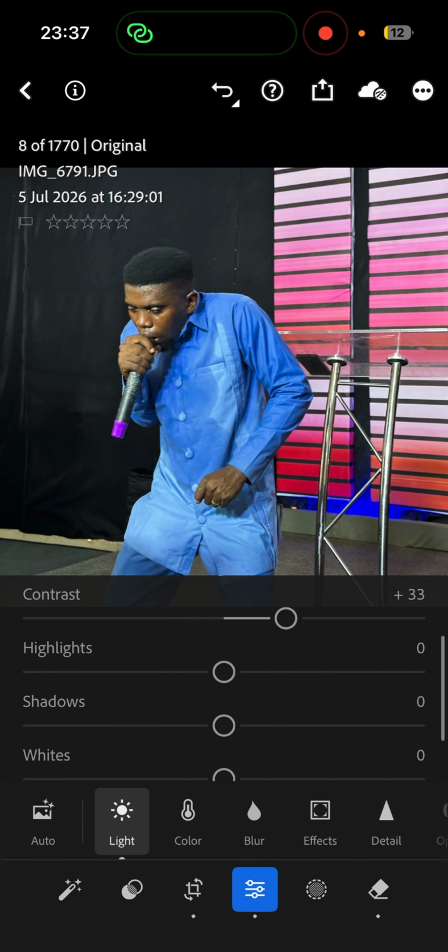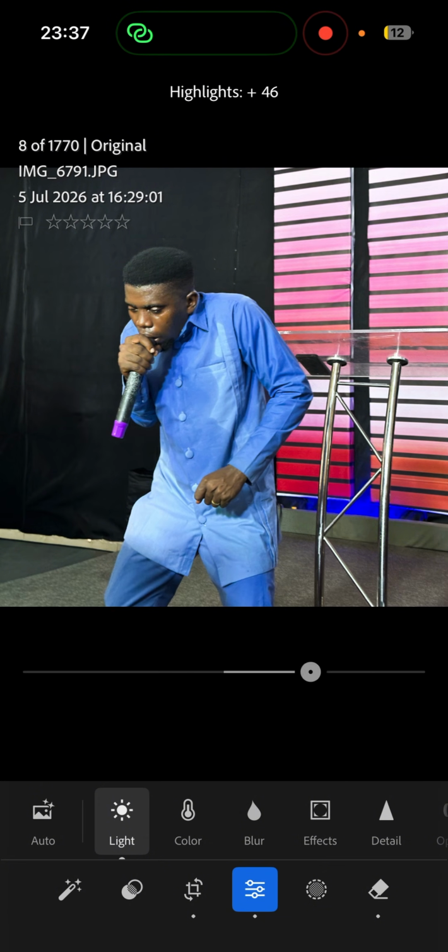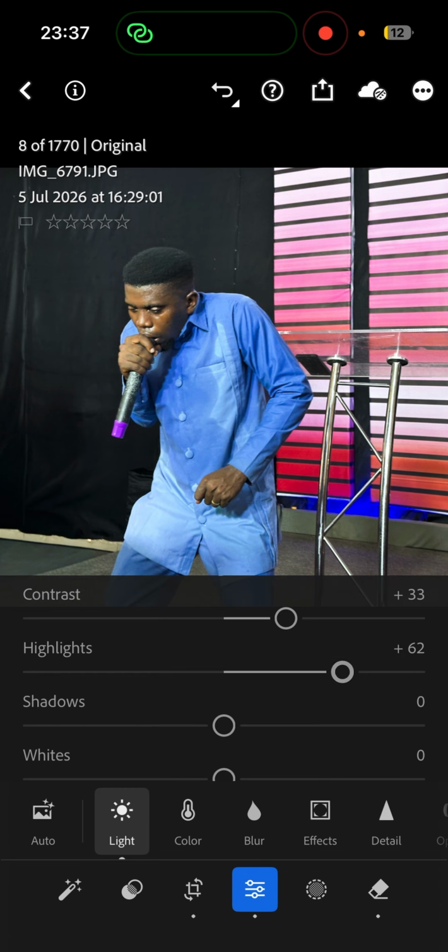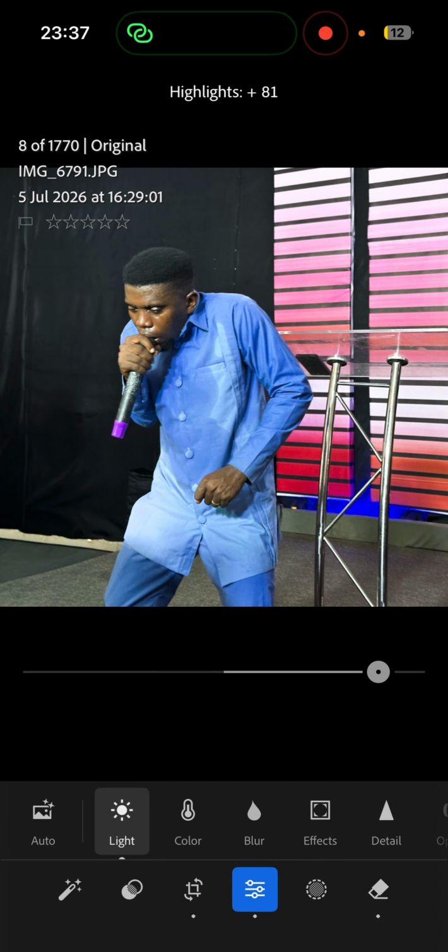Now the next thing we're going to be touching is the highlights. If you notice, there are still these highlights. What it does is that it looks for the places that are very, very bright, and then you can either reduce it or increase it. So if we increase it now, you may not notice much change. The reason is that we've already dealt with the light from our exposure. But if you notice something, you see that it's having an effect, right? This is when I've increased it, this is when I've reduced it.